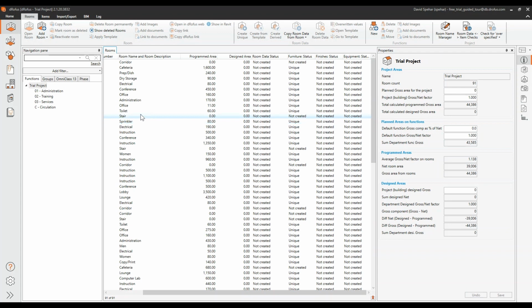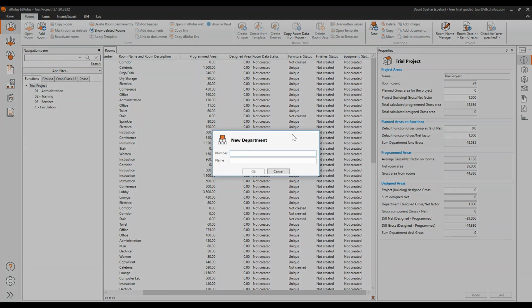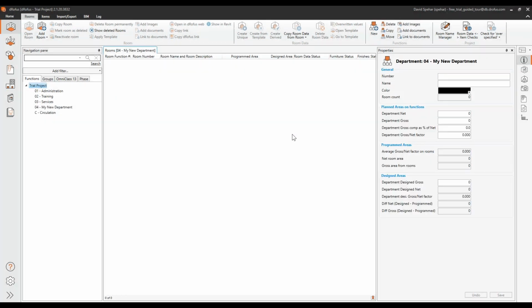So the first thing, let's say you need to add another department. Go ahead and select the trial project, and up in the ribbon under Functions, select New. We'll give this new department a number. This can be alphanumeric, and then we're going to give it a name: My new department. All right, there. We've created a new department.